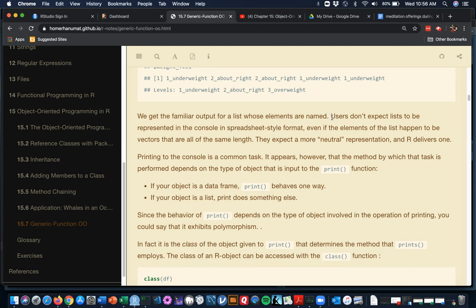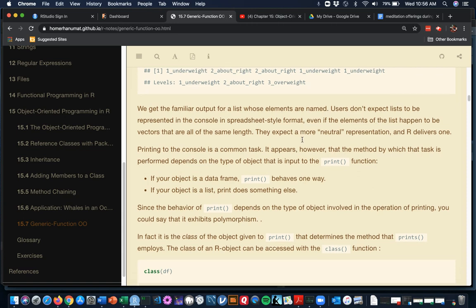And that all makes a lot of sense. Users aren't going to expect lists to be represented in spreadsheet style format, even if they could be, like if all the elements of the list happen to be vectors that are all of the same length like they are now. Users wouldn't be expecting to see that. They would expect that more neutral representation, and R delivers it.